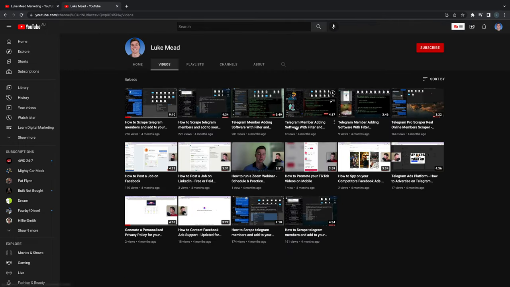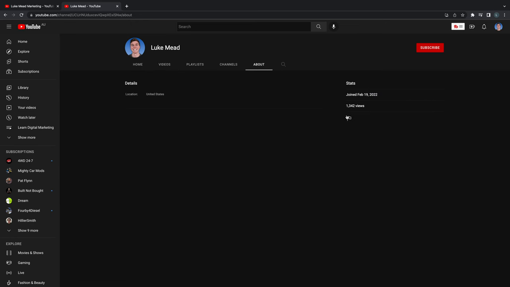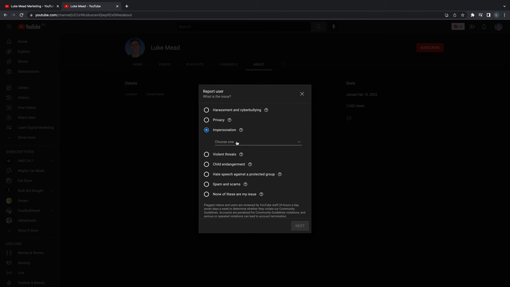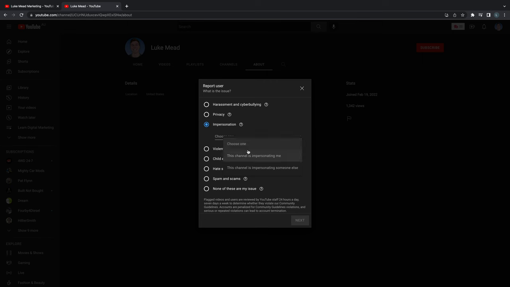So what we need to do is go to the About section, and there you see a little flag icon, which is very small. We hit that, and we can report the user for a variety of things. In this case, we actually want to report them, but you can block them in some cases and do other stuff. And then we're given a few options of what we want to select. In this case, it's impersonation, and we can choose what they're impersonating.